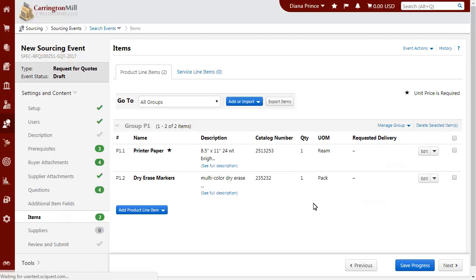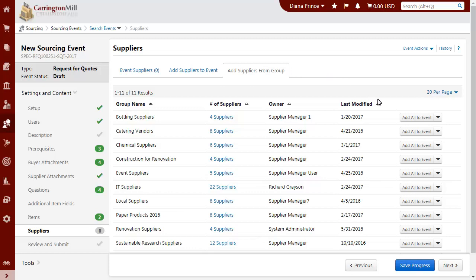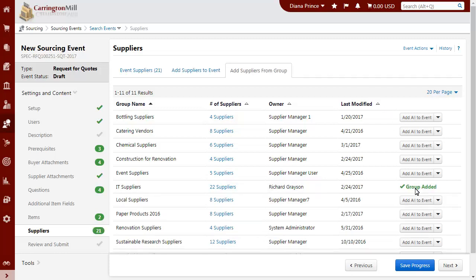There are several options when it comes to adding suppliers to participate in your event. If the supplier is already registered on your site, you may search for them underneath the Add Supplier to Event tab. You can search by supplier name, contact name, location, or by their NAICS code. A supplier can also be added to the event manually by clicking the Manually Invite Supplier button. If you have organized suppliers into groups, use the Add Suppliers from Group tab to easily add an entire subset of your suppliers.